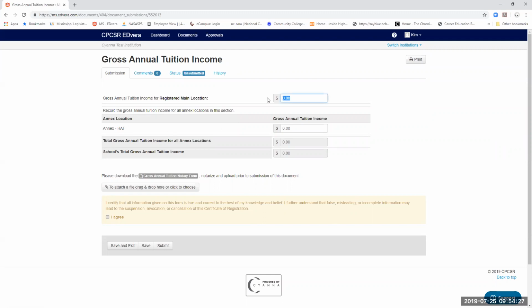You're going to put in your numbers up here, any numbers for each annex that you have listed. If you have multiple annexes, they'll all be listed here. And as you can see, it pre-populates and calculates everything for you.